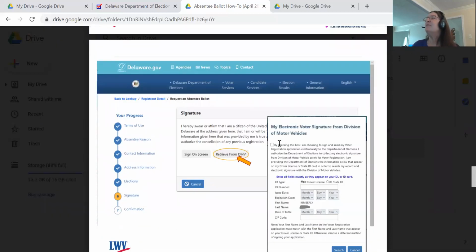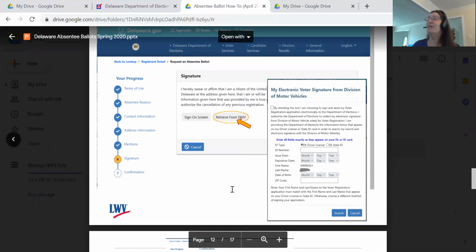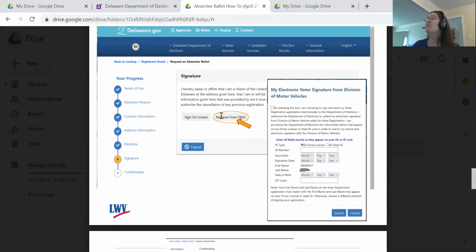And now we get to the fun part, which is the signature page. If you have a touch screen, you can sign it on the screen with your finger. You can sign it on the screen with your mouse. We all know those signatures don't look very good. So I chose retrieve it from the DMV. I have a Delaware driver's license. If you have a Delaware state ID, they'll have your signature on file, and you can retrieve that signature instead of signing again. And if you choose that option, it will do a pop-up.